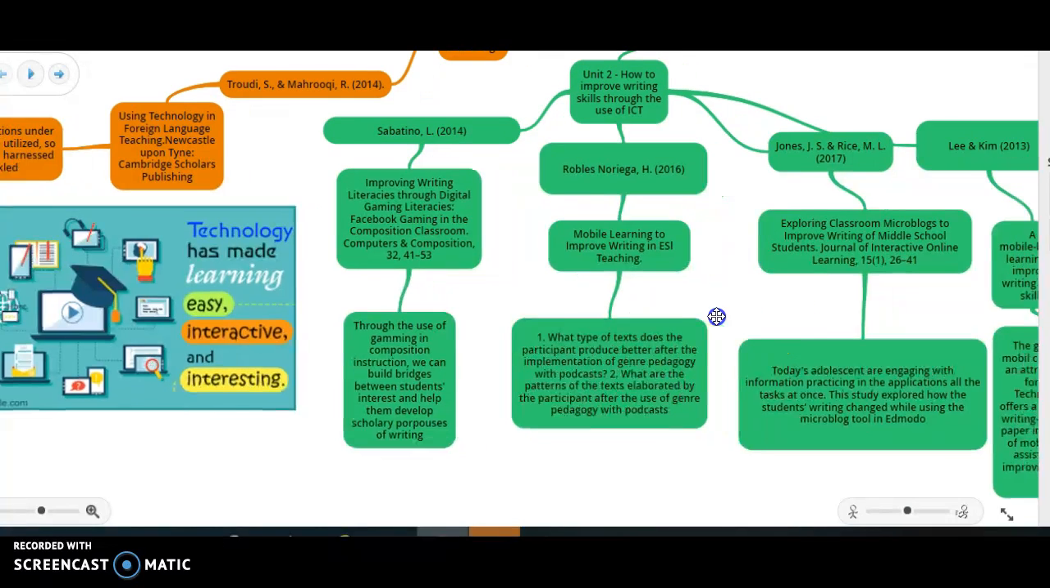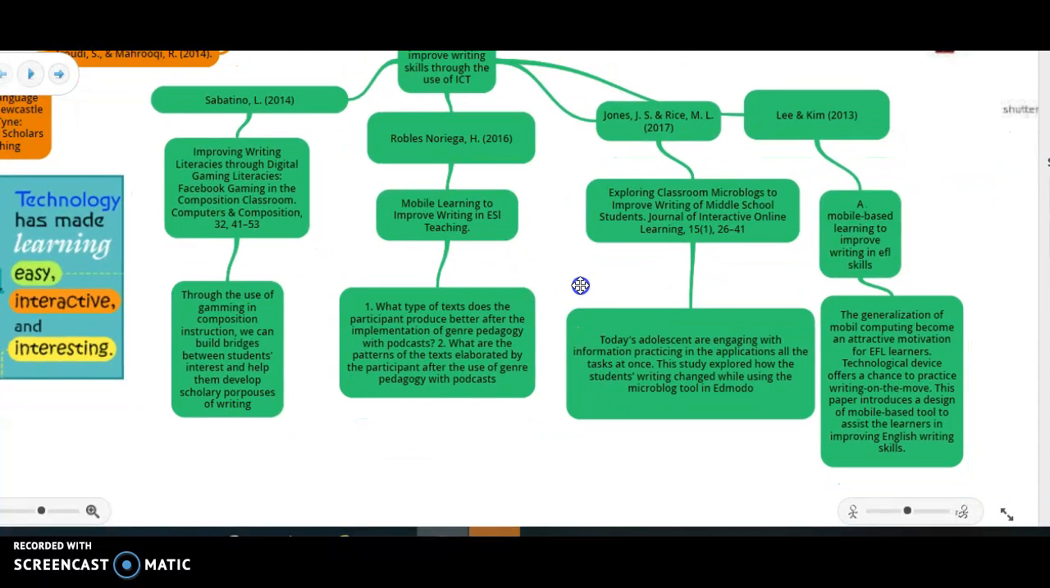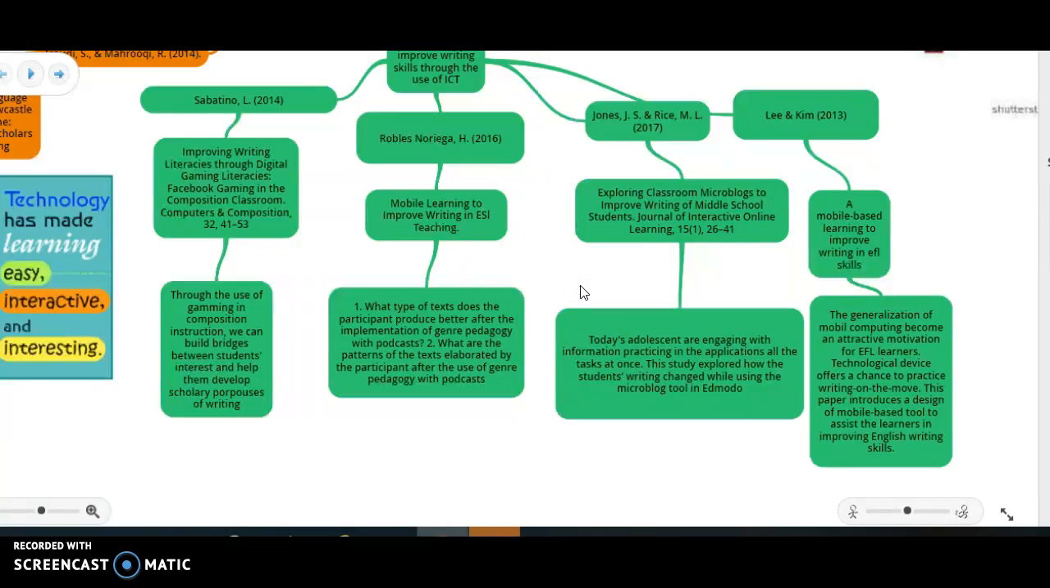Then we have Jones and Rice that explore how the students' writing changed while using microblog tools.